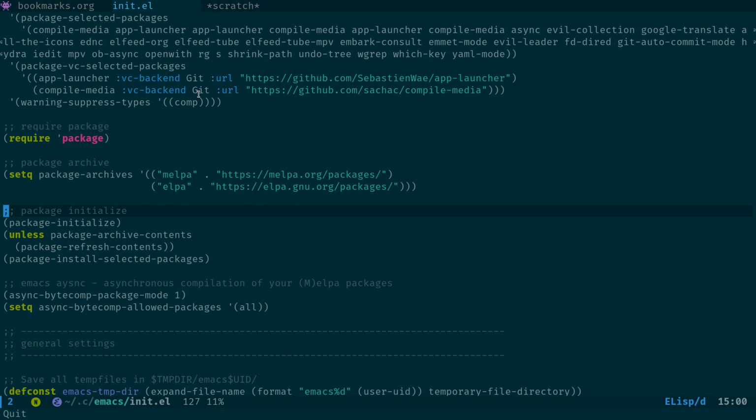So the way that this works is when you run package VC install, it will add this block of code here. These 3 lines, well, it'll be 2 lines if you just added one thing. Package VC selected packages, the name of the package, the type of the backend, in this case Git, and then the URL to the repository. It then adds those VC selected packages to the package selected packages list up here.